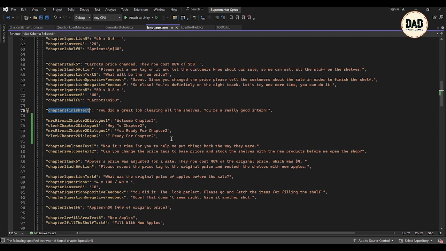Okay, after a little investigation, it looks like after the fifth question is answered correctly, and after the chapter 1 question 5 positive feedback loads correctly, it just misses this dialog flow in here, which is the chapter 1 finish text and chapter 2 welcome text, and it just directly dives into chapter 1 task 6.